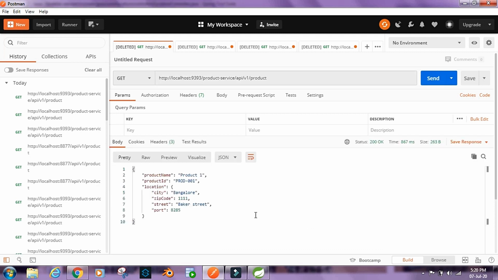So we have the response for our product service API, and we have the product name, product ID, and the location details, and these location details are being fetched from another API. The product service is calling another API internally using Feign client and calling this location service.